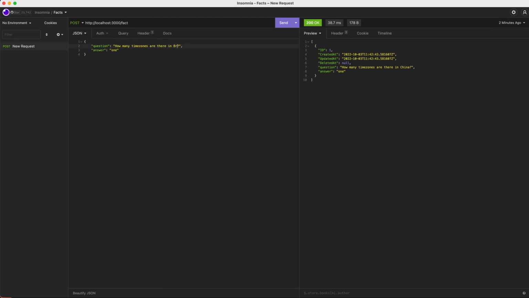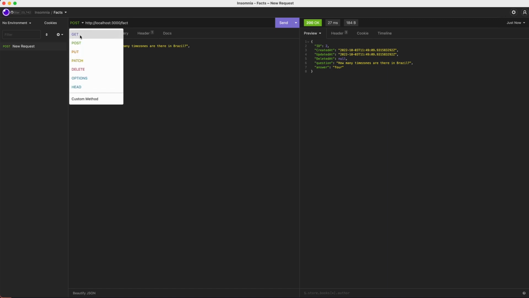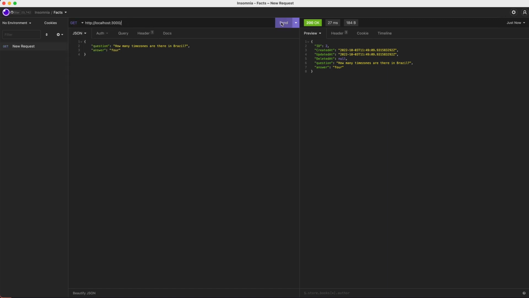How many time zones does Brazil have? Brazil has 4 time zones. When we hit the send button, we can see our second fact has been created and returned in the JSON response. Now when we make a GET request for all our facts, we receive 2 facts in the response.